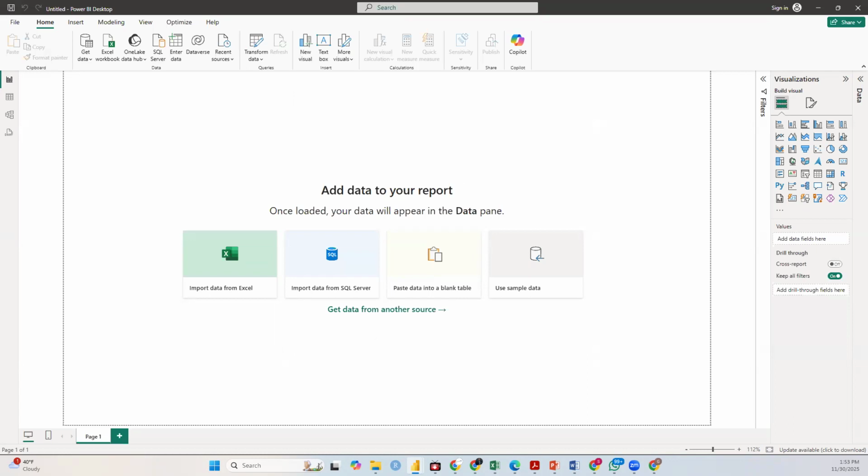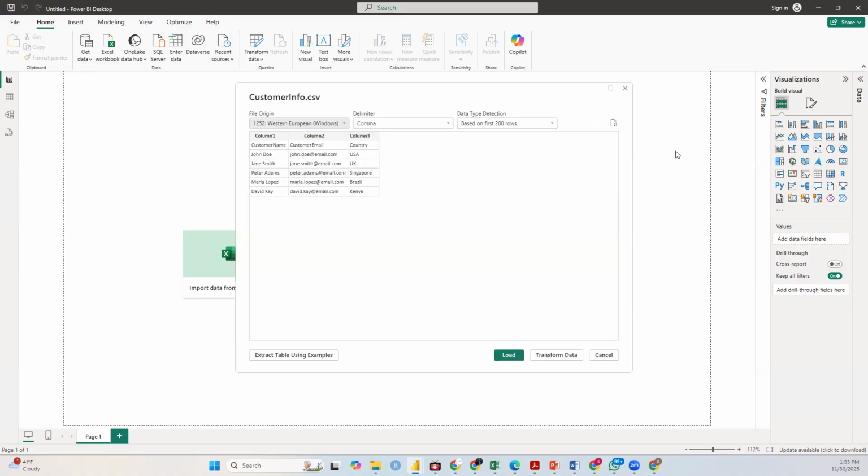This time around, I'm going to bring in data that I want to use to practice working in Power Query, cleaning your data. You can see that I'm trying to load data. I'm bringing in first the customer info.csv. Can you see the customer info.csv? I can either load it or transform it before I even load it. But I want to load it.